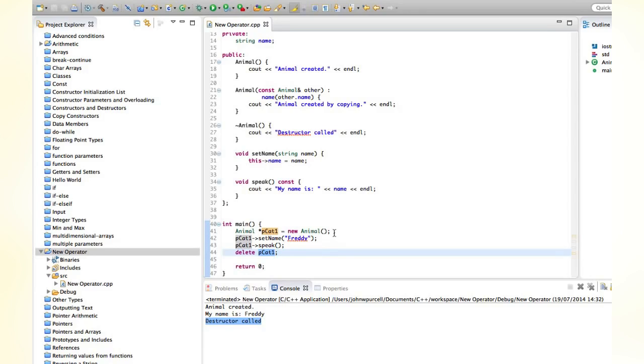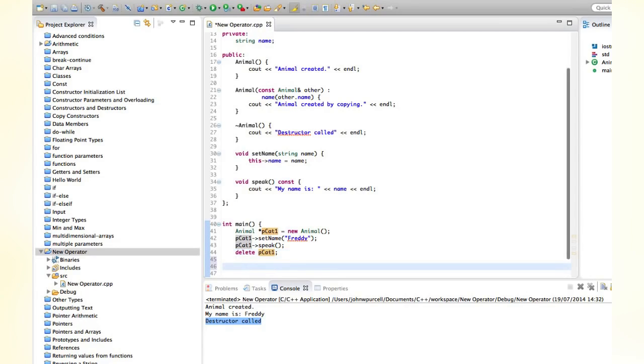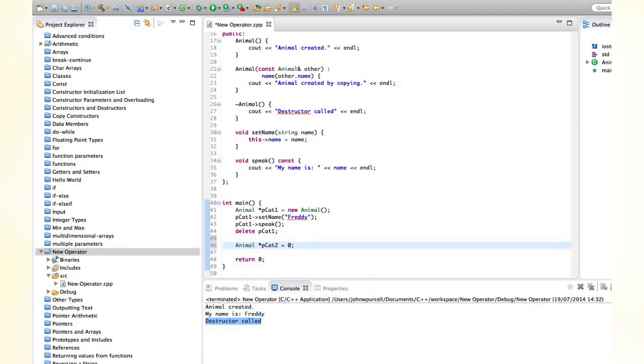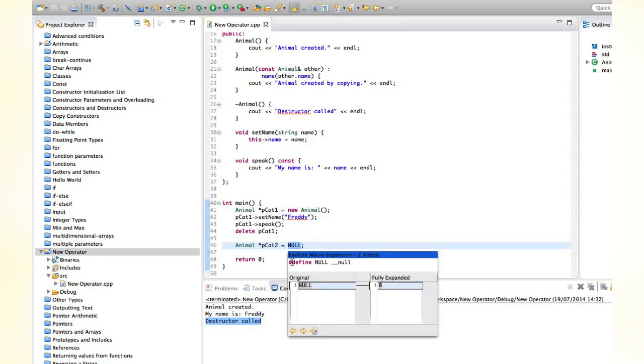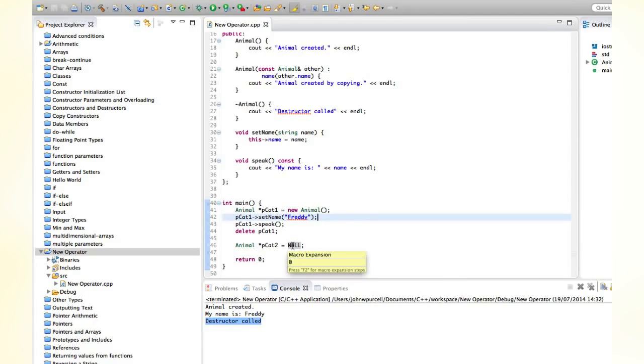Also, it's quite common to set pointers, let's say like this, pointer pcat2, equal to null. So null in uppercase letters, as far as I know, is basically a synonym for zero. We could use zero. I think it is anyway. Yeah, but anyway, this is a common thing to do. Yeah, we see it's just the same as zero. It actually tells us down here.